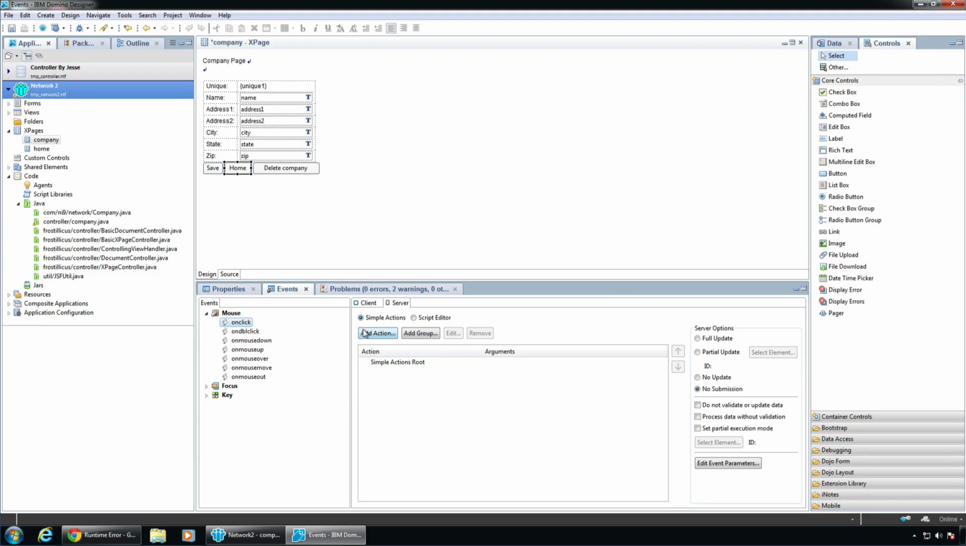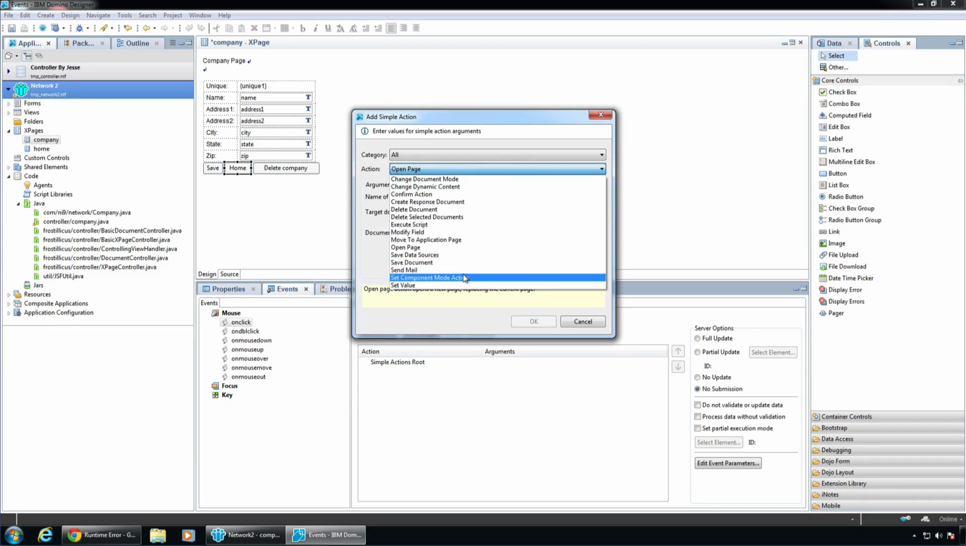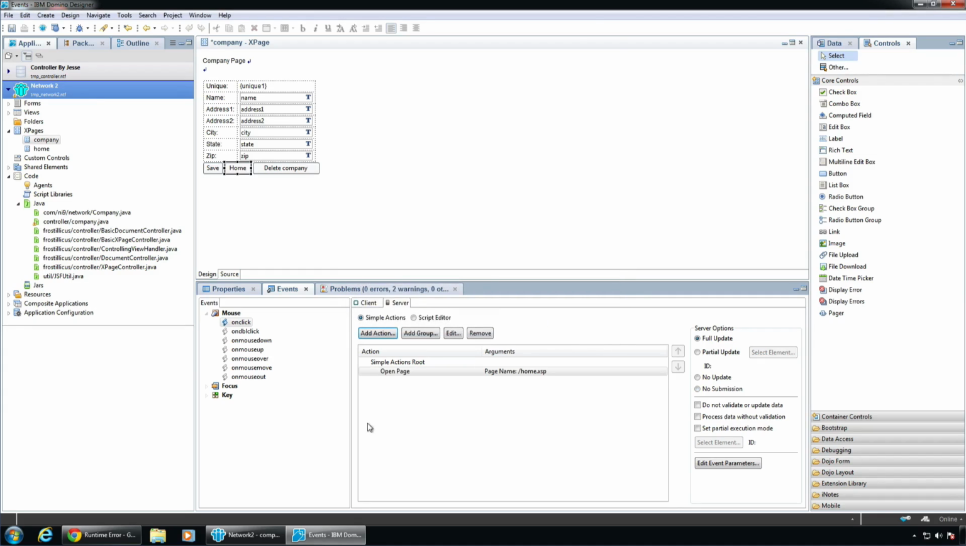Okay. We could do an add action, and there's all these different simple actions here, and one of them is simply open page. And we can say the name of page to open. We'll call that home. We don't really target document or anything like that involved here, so we'll just say home, and we'll call that done.